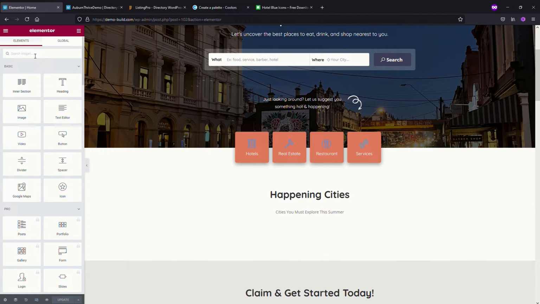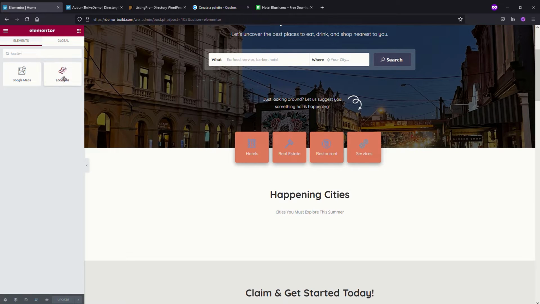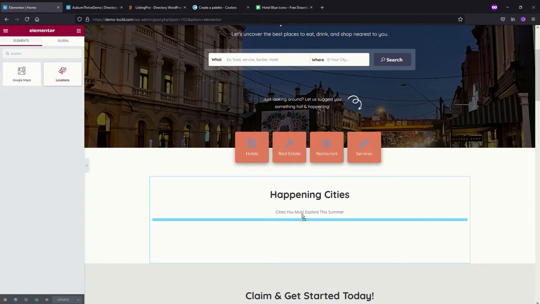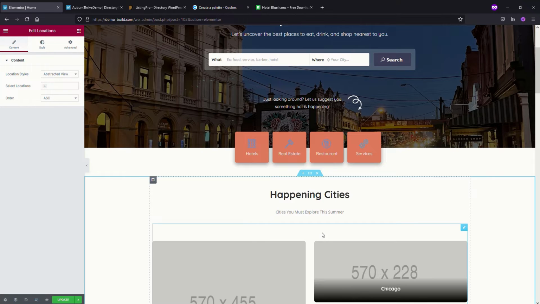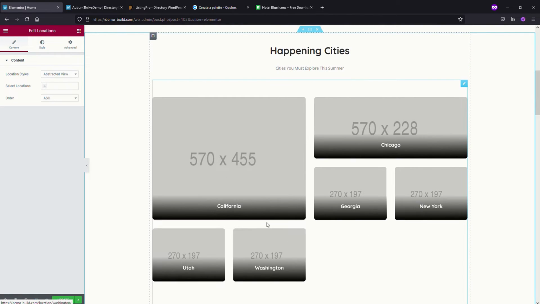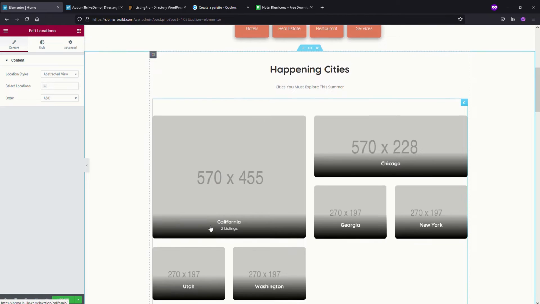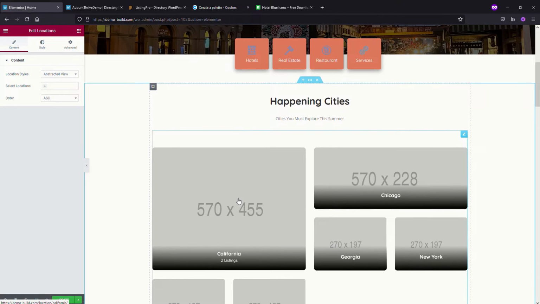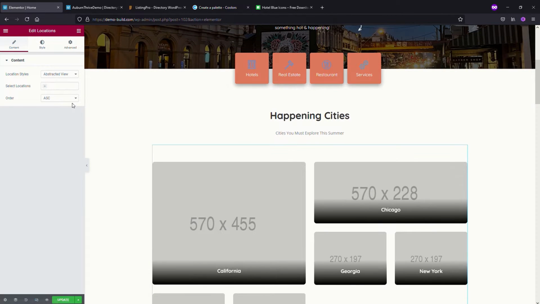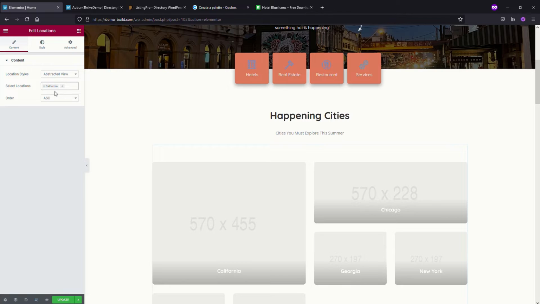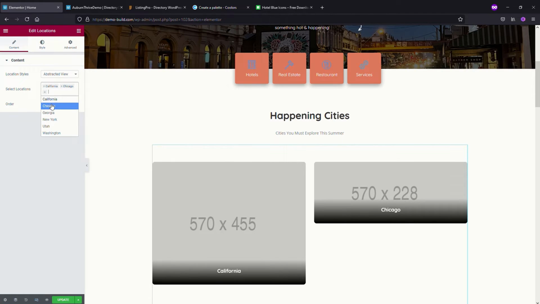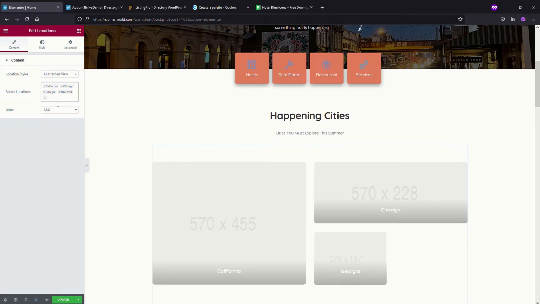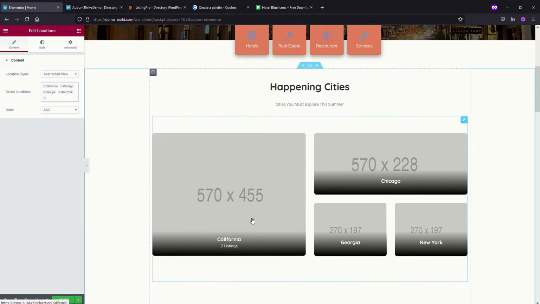So just go up here on the left to the widgets, and we're just going to type in location, and we can see this location element here, and we just go down here where you're getting a blue sign and let that go in. Now you can see all this is loaded here, so it's not that neat, so we just might want to have one big one and this one, and keep these two here. So if we just go up here, we can select, say, California, Chicago, Georgia, New York, 4. So that looks pretty neat.